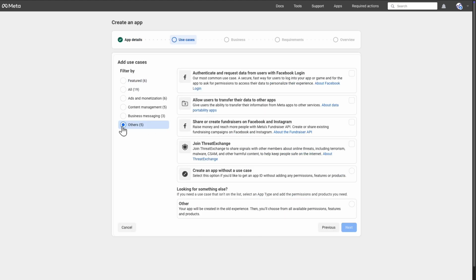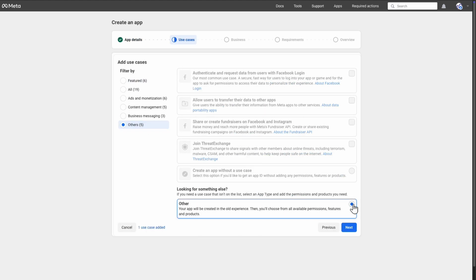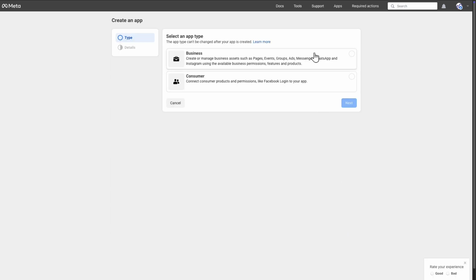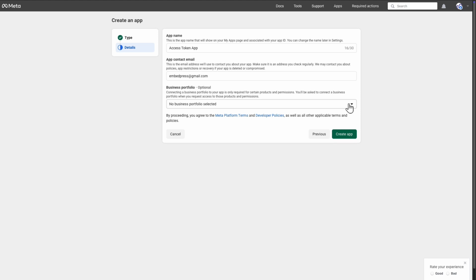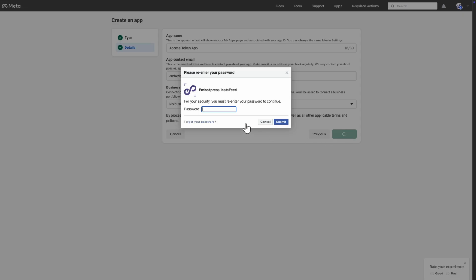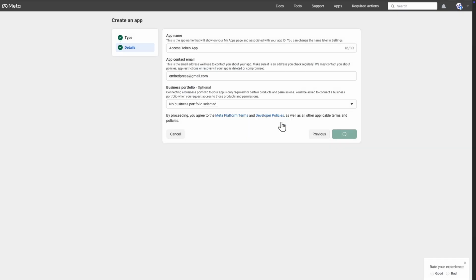From the Use Cases step, select the Other option and proceed to the next stage. Then, choose Business as the app type. Moving on, check the app details and then hit the Create App button. Enter your Facebook password and click on the Submit button.